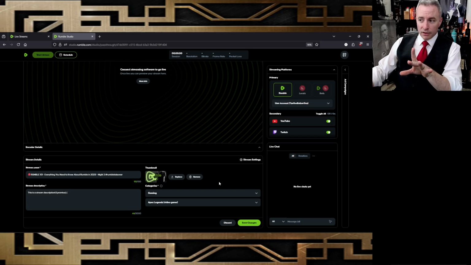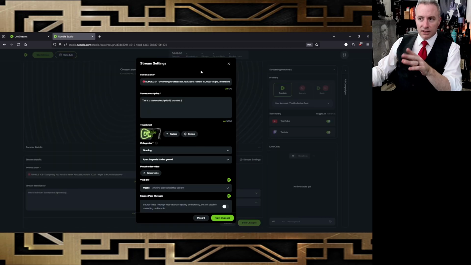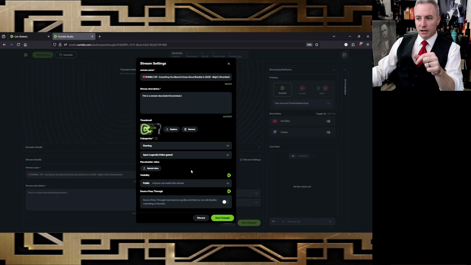So, now we've got all these things selected. We're gonna click stream settings, okay? Stream settings right here. You can also populate this stuff in here if you like, but there's important stuff in here that's not available on the normal screen. Source pass-through. I'm not super familiar with all of the ins and outs. I'm not a tech guy. I'm just telling you guys how to click buttons here.